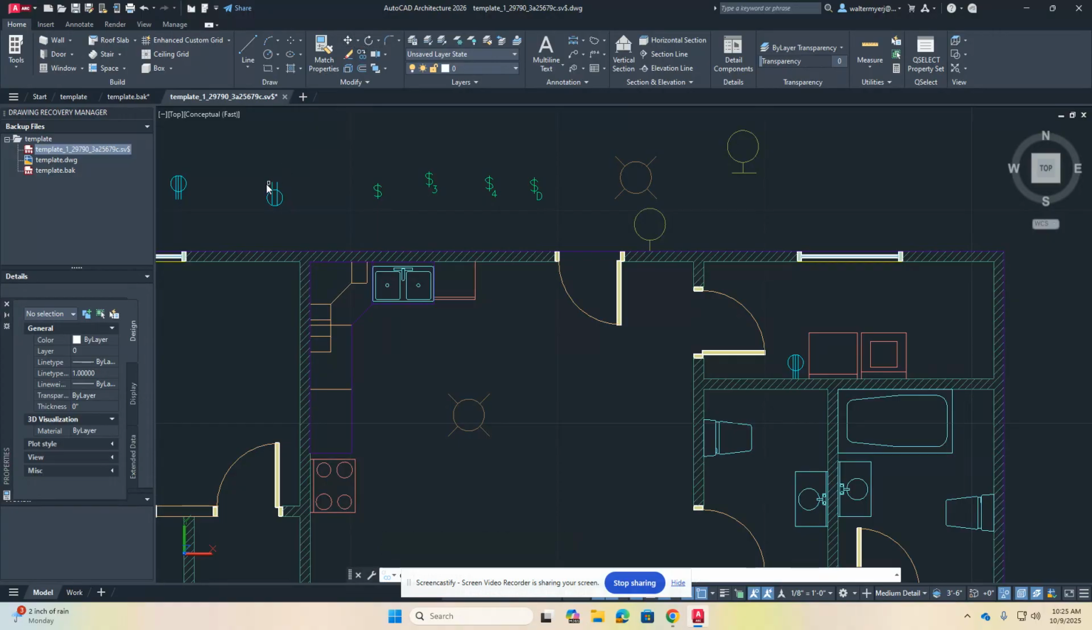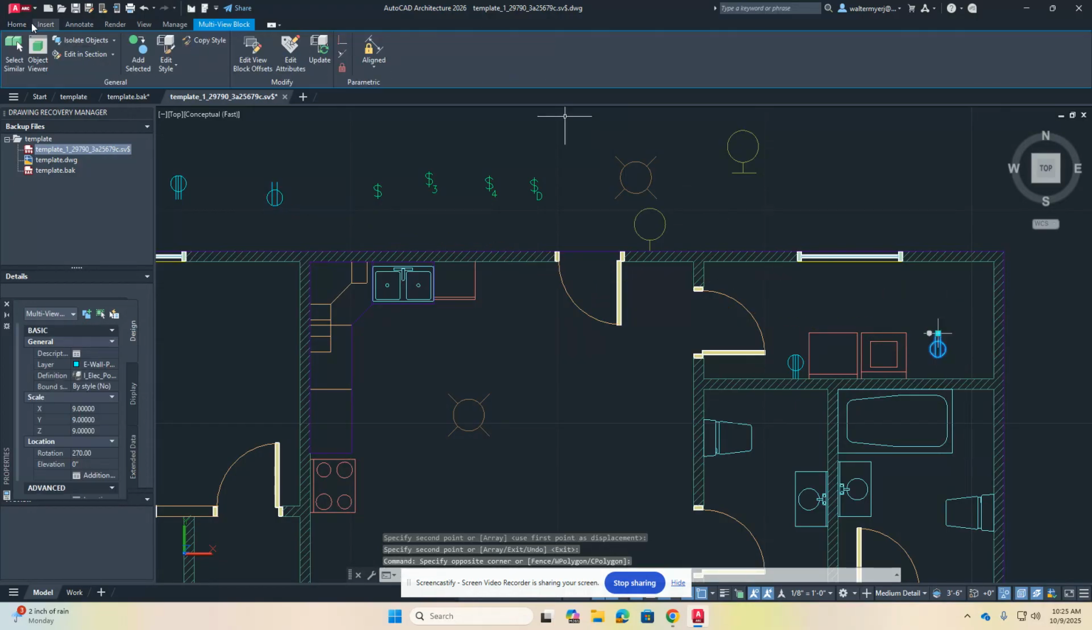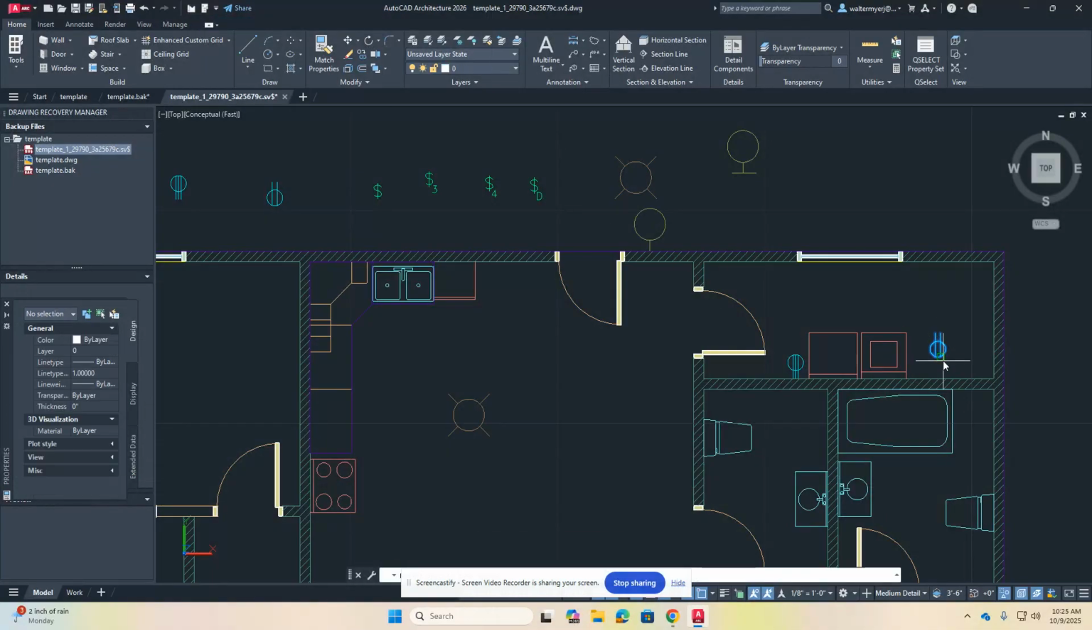So same thing, I'm going to make a copy. Bring this over, and then I'm going to rotate it. Again, I want to bring it up to the wall where it would be, not just kind of floating out in space. So that's outlets. Let me show you switches.